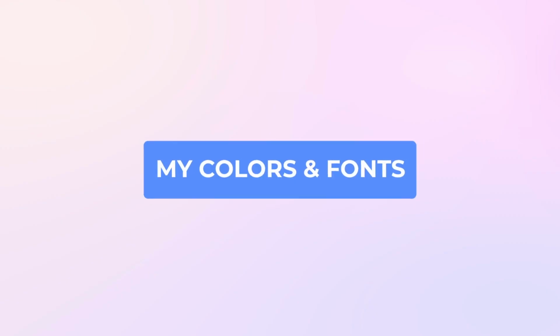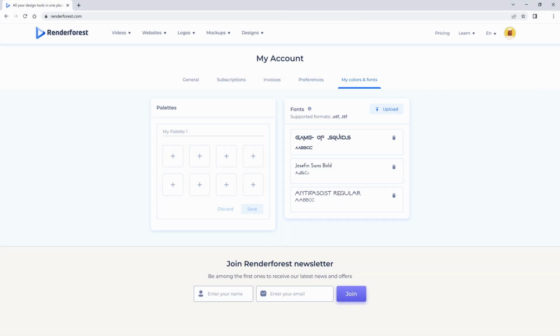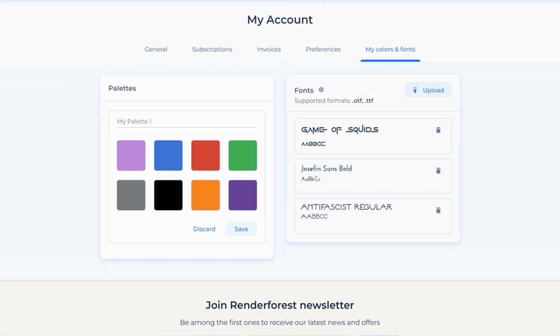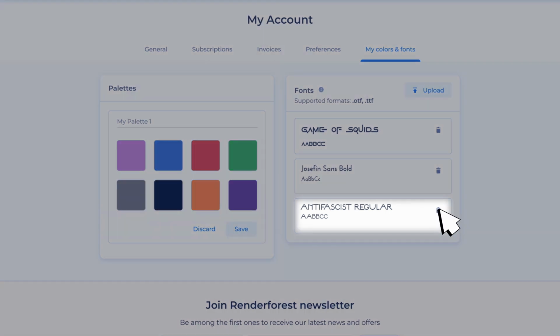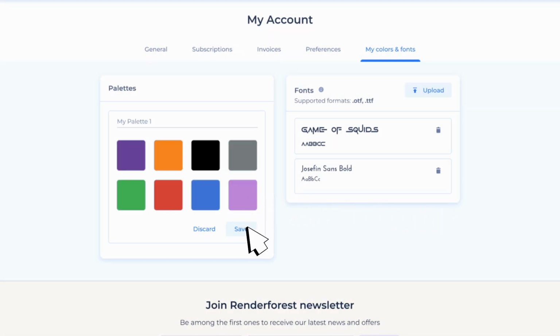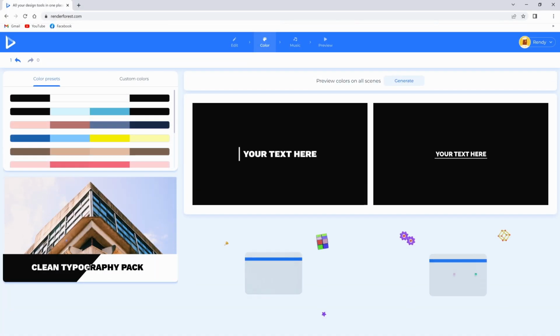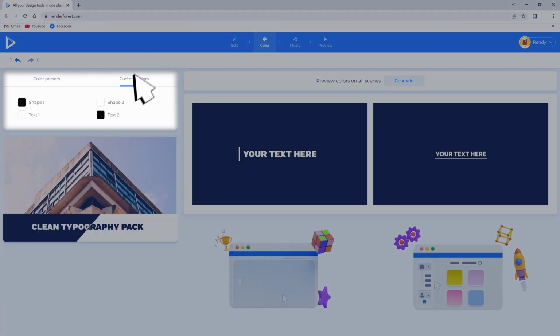My colors and fonts. The last section includes color palettes and fonts. Paid users have the ability to add color palettes and fonts here. You may use these palettes and fonts later in your projects for easier, faster, and more cohesive projects. If you change your mind later, it's always possible to delete, replace, or add. Even if you don't add your own colors or fonts, you can still use the colors and fonts created or chosen by our professional designers.